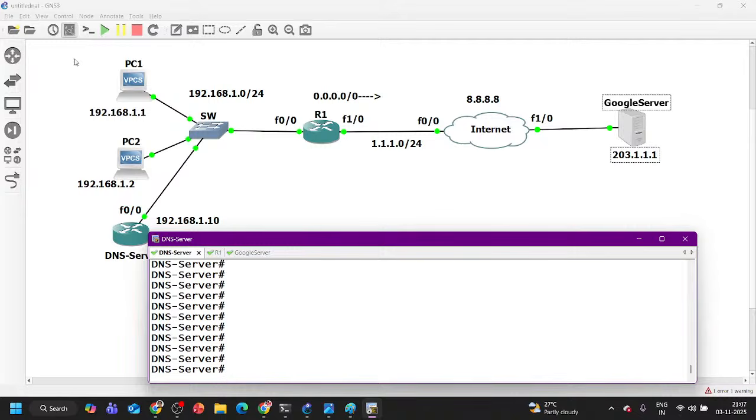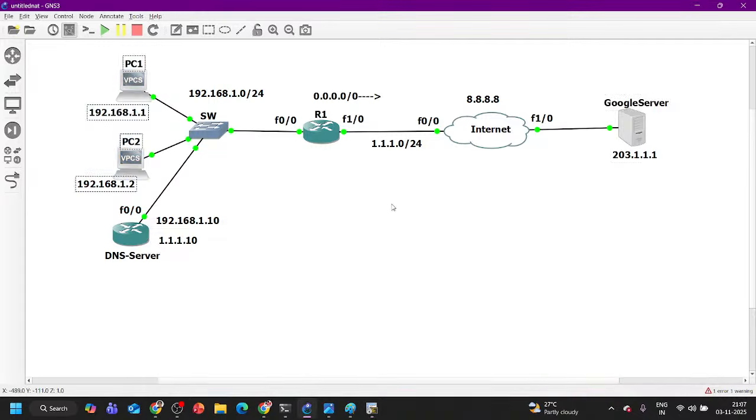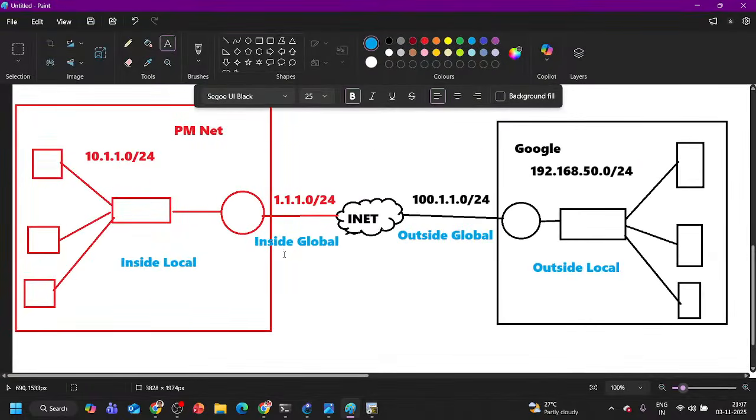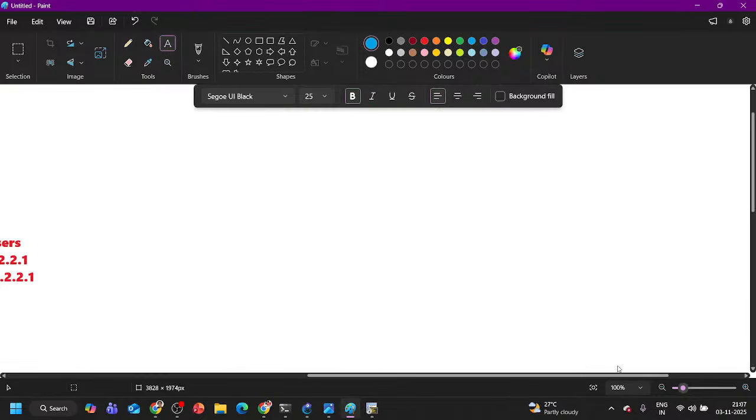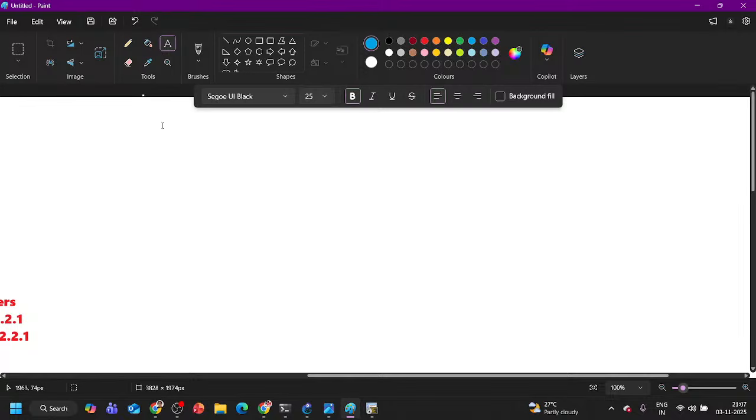Now, the question is, can these users access the internet? No. Still no, because we didn't configure NATing or any translation for these private users. So now let's understand dynamic NAT first. After that, I will talk about the actual NAT which we are using. Now, dynamic NAT.